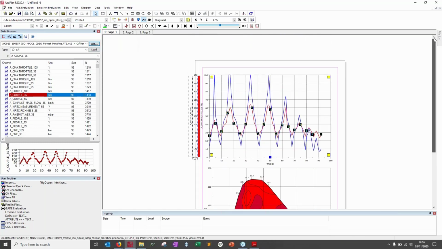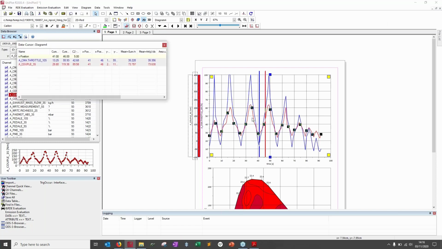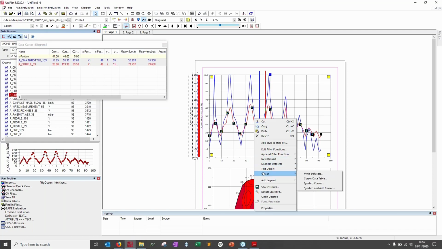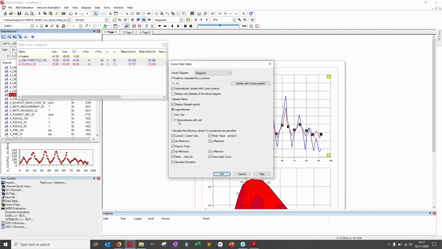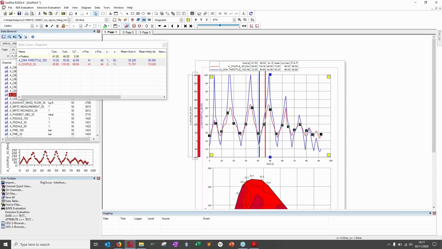And I have one curve selected. I add the cursor: right click, cursor, cursor data table. Now you select those options. Here I will remove some of them because it's a lot. And you click on OK. And you have this kind of table which appears, and it will get updated when you move the cursors. And it can serve as a legend and as information about statistics.